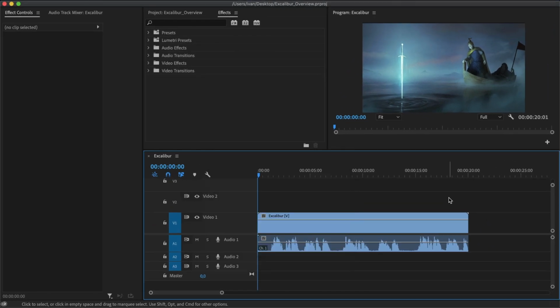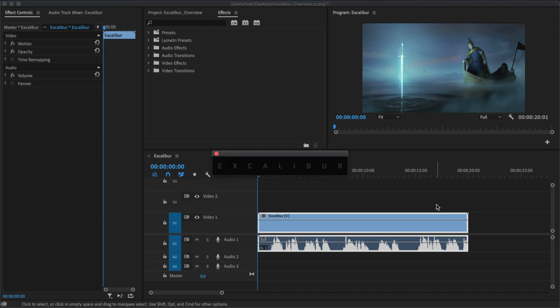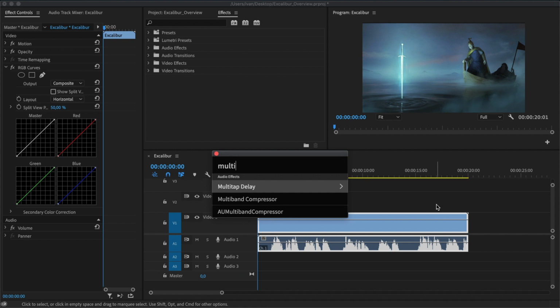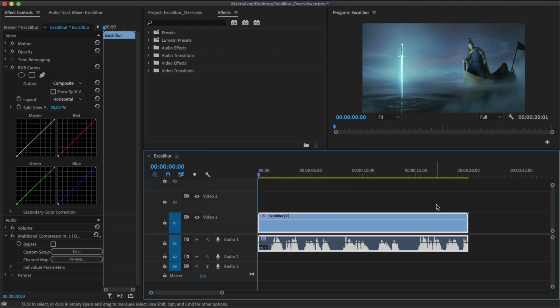Let's start with applying effects and presets. Select a clip or clips. Call up Excalibur search bar with a shortcut and type a name of effect needed, curves for example. Press enter and effect is applied. For audio clip, let's apply multiband compressor. Let me show you again.